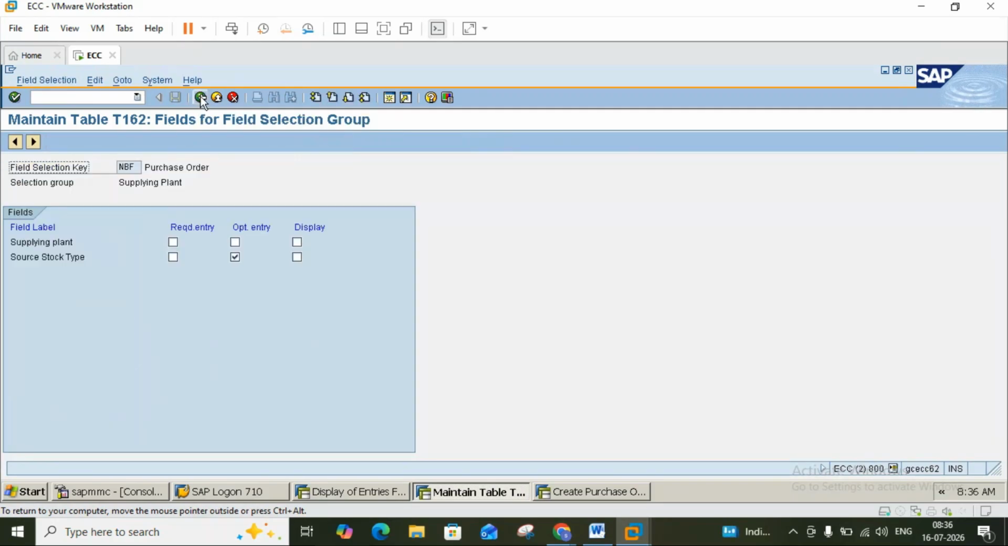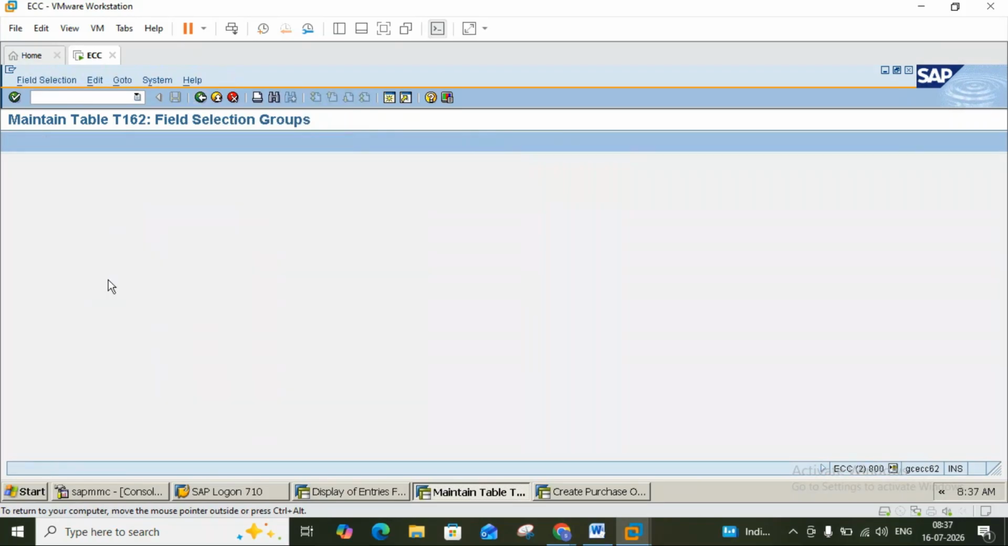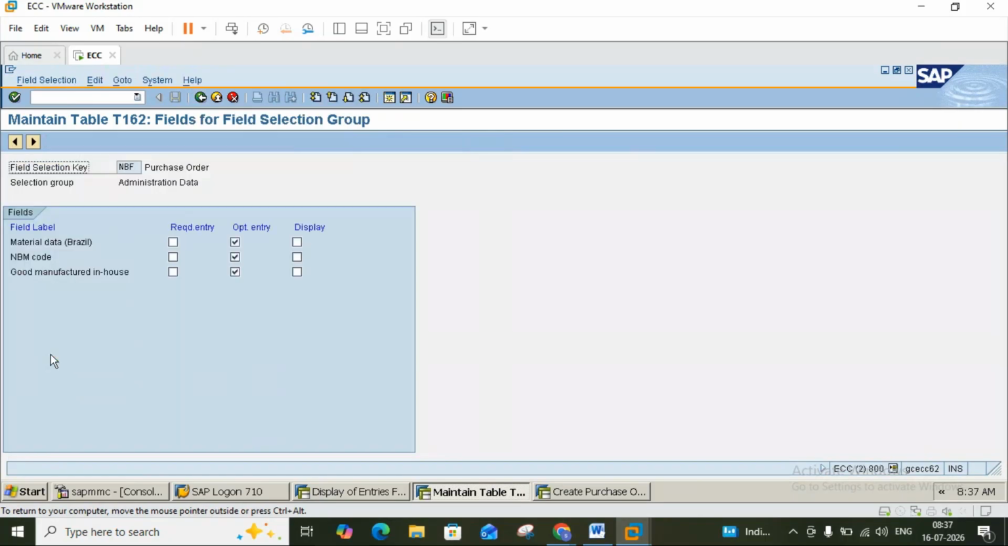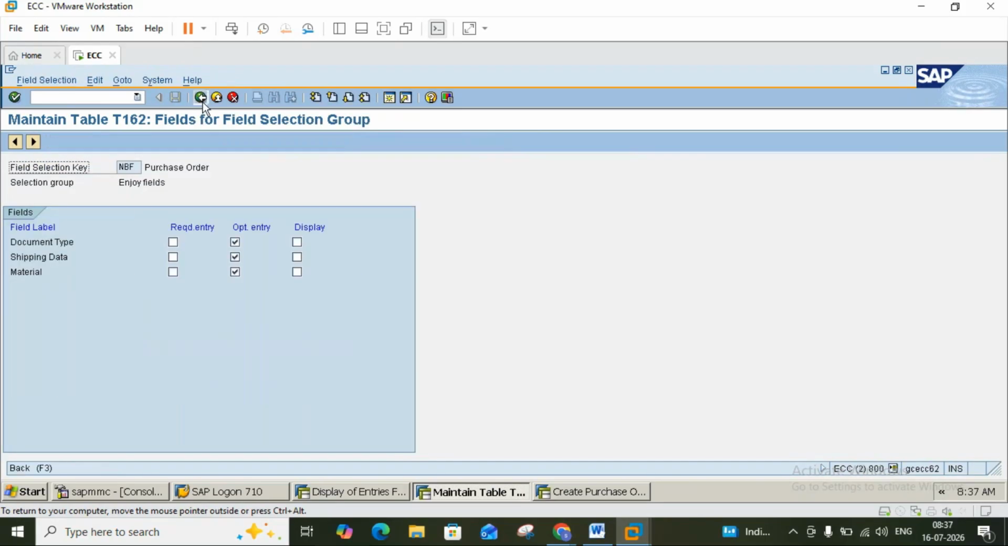Okay, supplying plant, quantity, deadline monitoring, GR/IR control, reference data, administrative data, item, scheduling control. It is delivery monitoring, and fields like this. So for each and every field selection, go and check the details. You will understand. Double click this. Okay, you will understand all this.